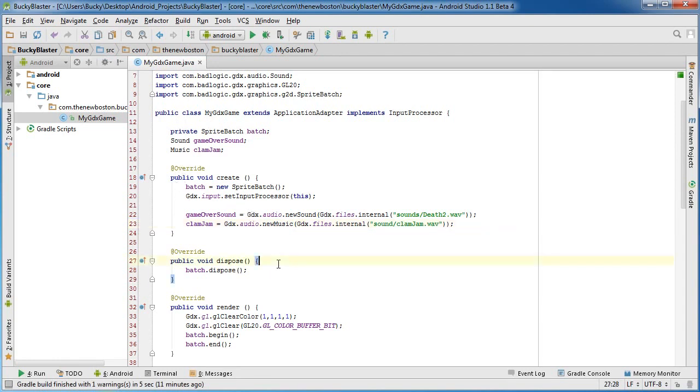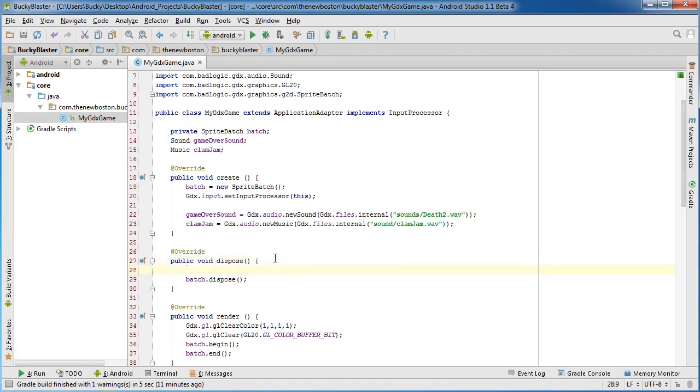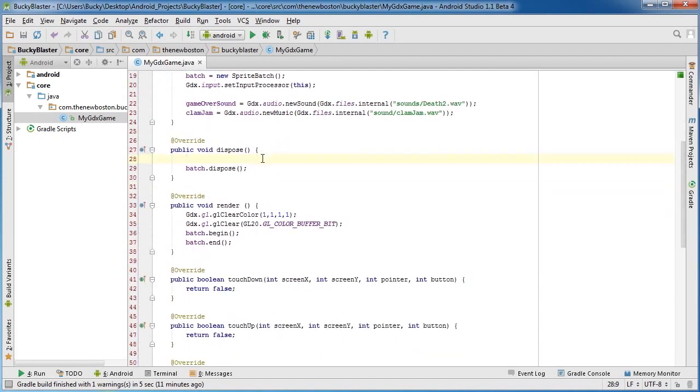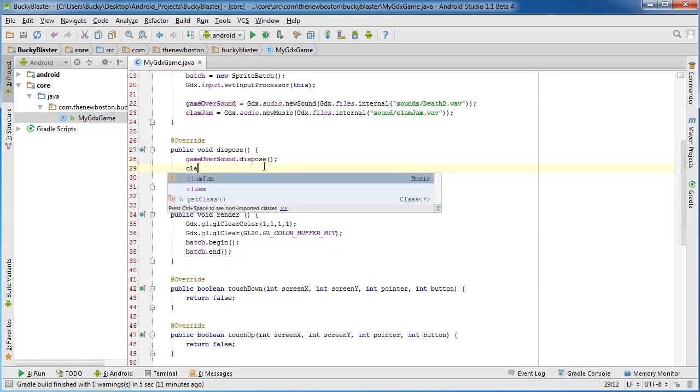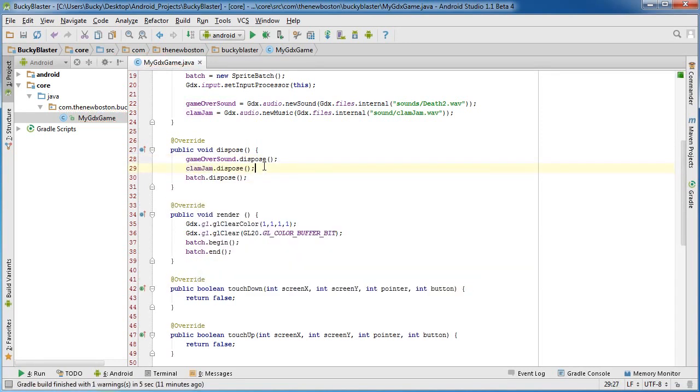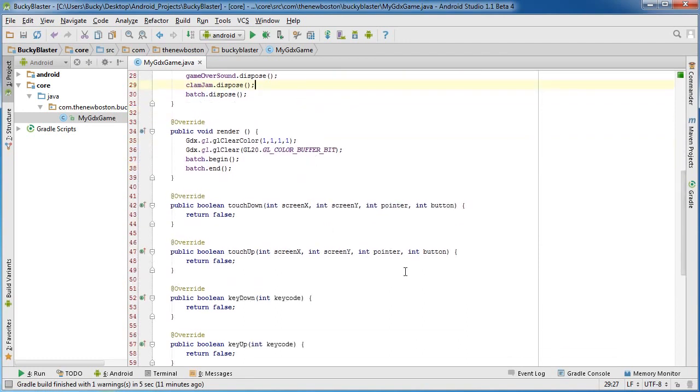Alright. Now another thing I want to point out is these sound files, both of them are disposable. So make sure that you dispose of these, especially, or else they're going to eat up all of your memory. So game over sound, dispose, and clamjam, dispose. Look at that, filled it in for me.